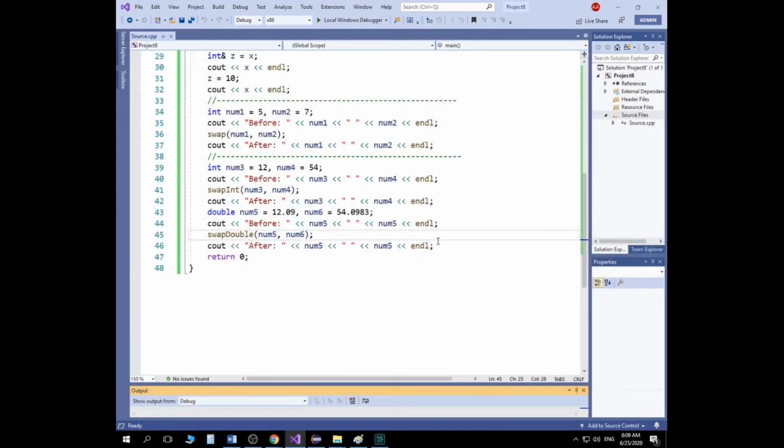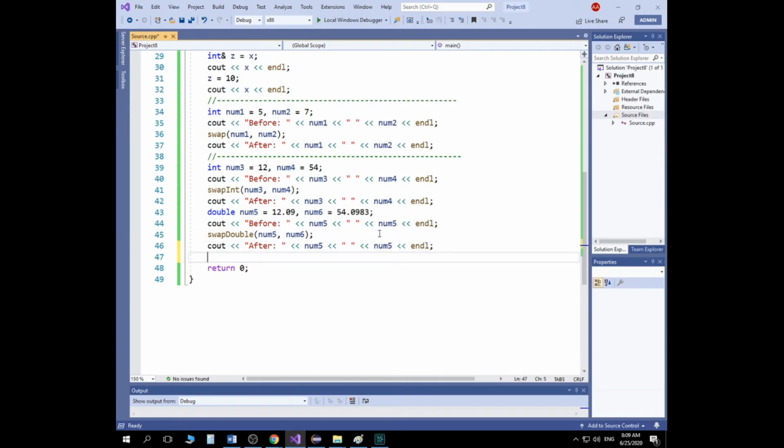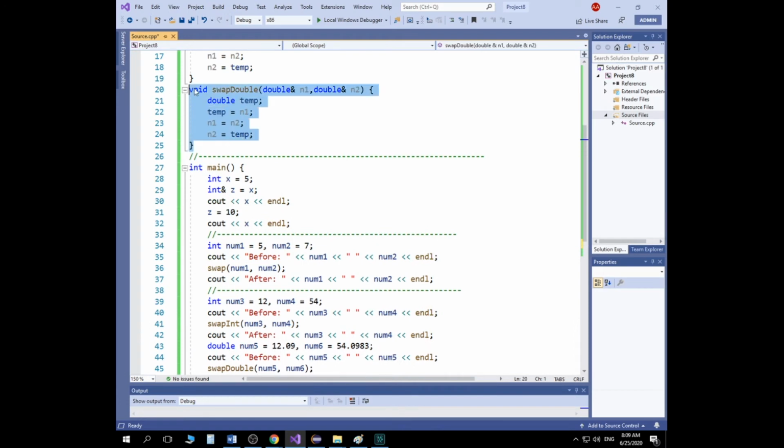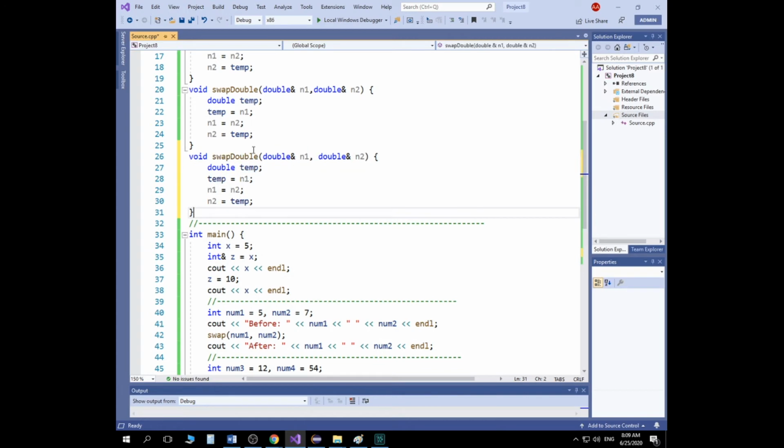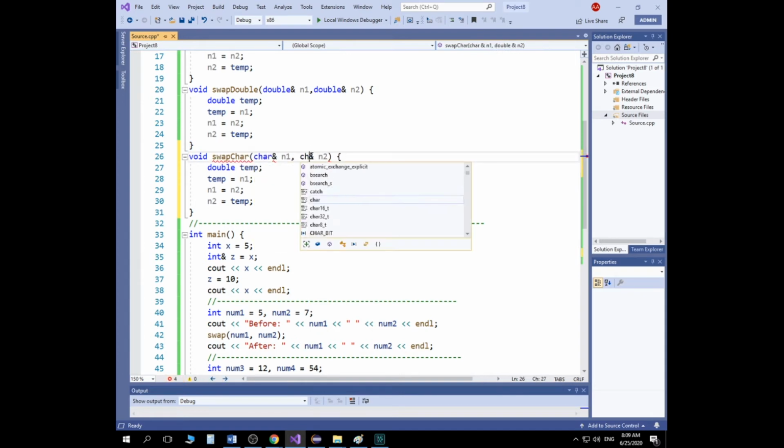Okay, now, what if, again, I want to perform the same operations using floats or using characters? Let's go with the characters. Well, again, all I have to do, copy this, and go down and change this to be character. And remember, that basically means you have to come here and say this to be character, this to be character, this to be character.